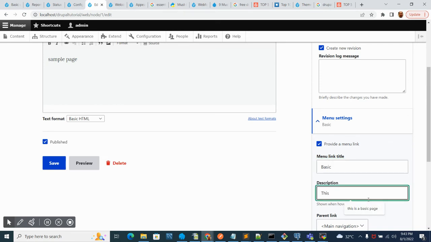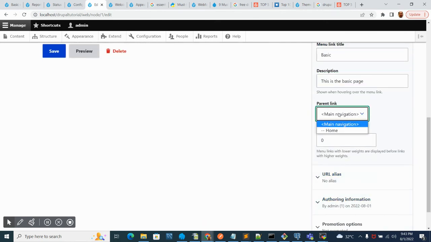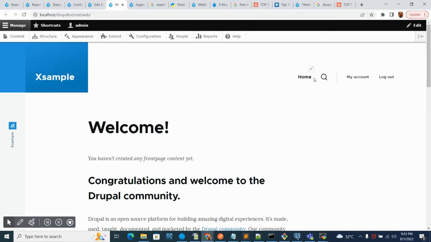And description of, this is the basic page. You're going to put it under the main navigation, and the weight is 0. So similar to other CMS, if you put it weight 0, then it will be on the very left side. If you put it on 1, then it will be on the last, since we only have one menu on our menu side. It's only one, so it will be next to the home page.